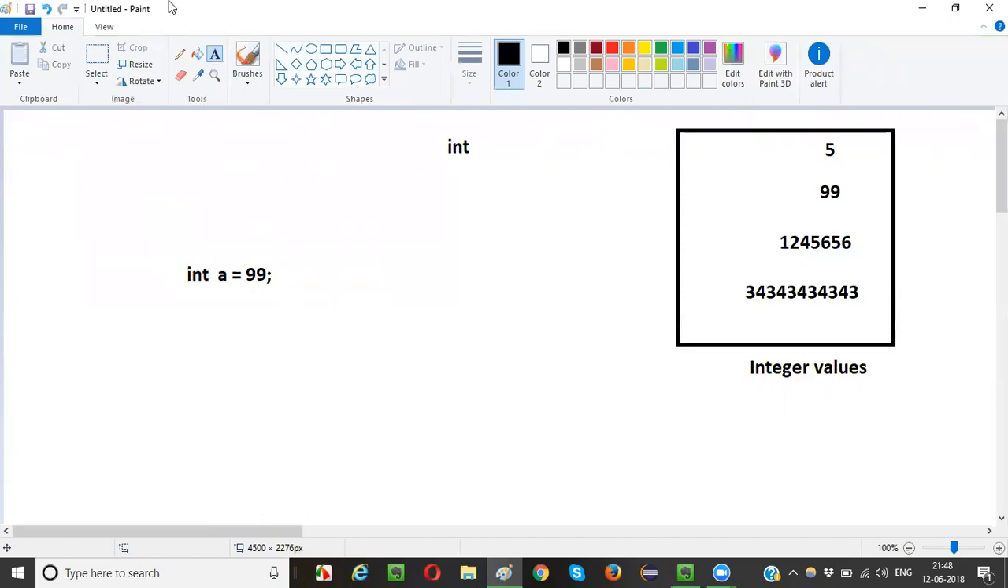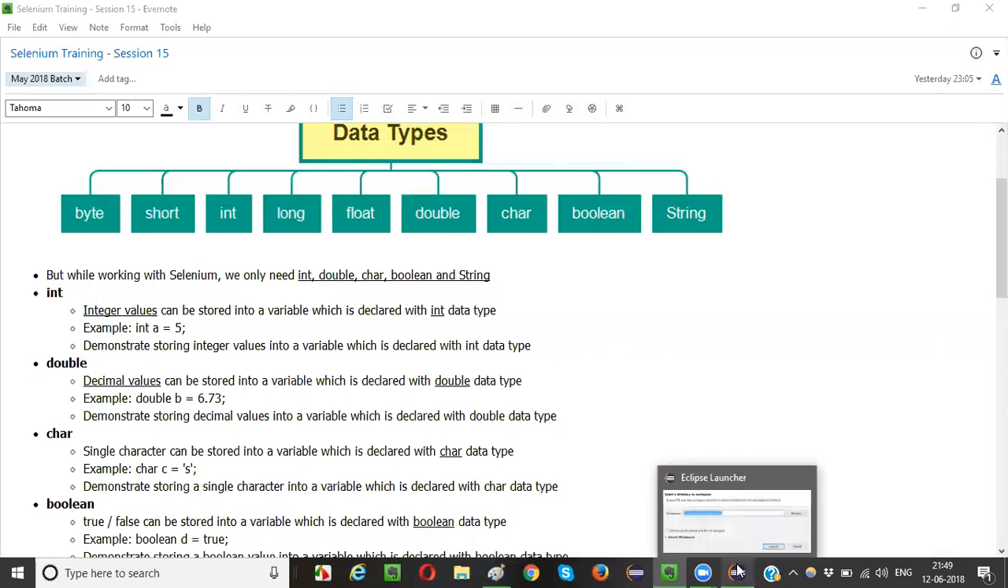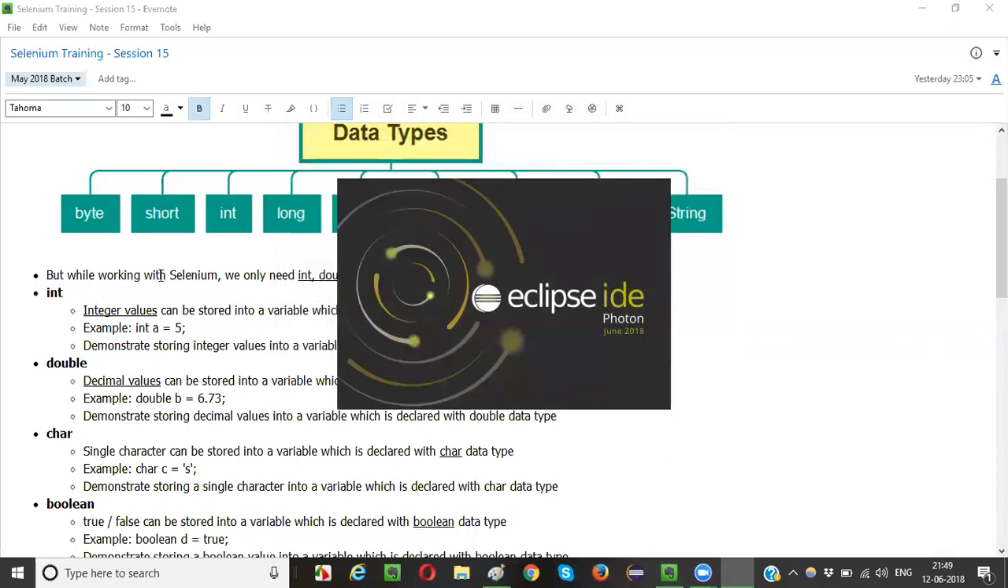This is the first thing. Let me demonstrate using a real-time program. Let me open the Eclipse IDE. Eclipse IDE is getting launched. Click on launch.